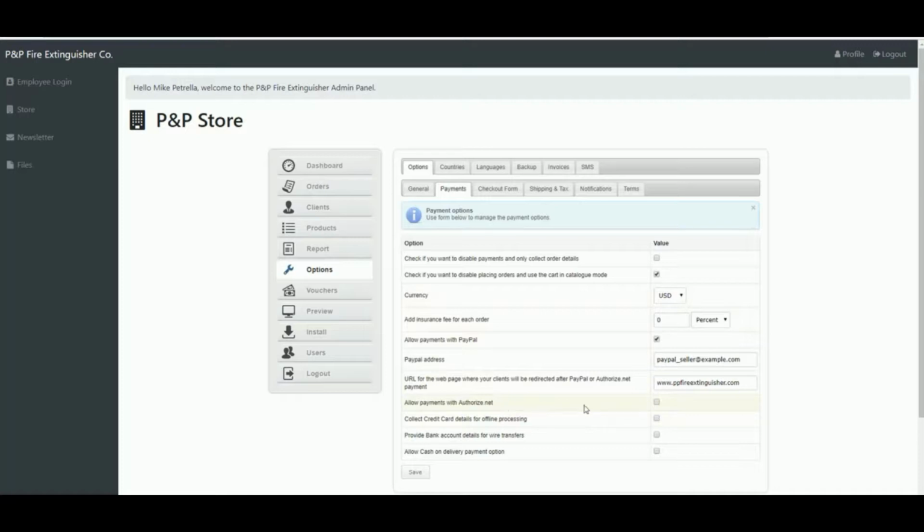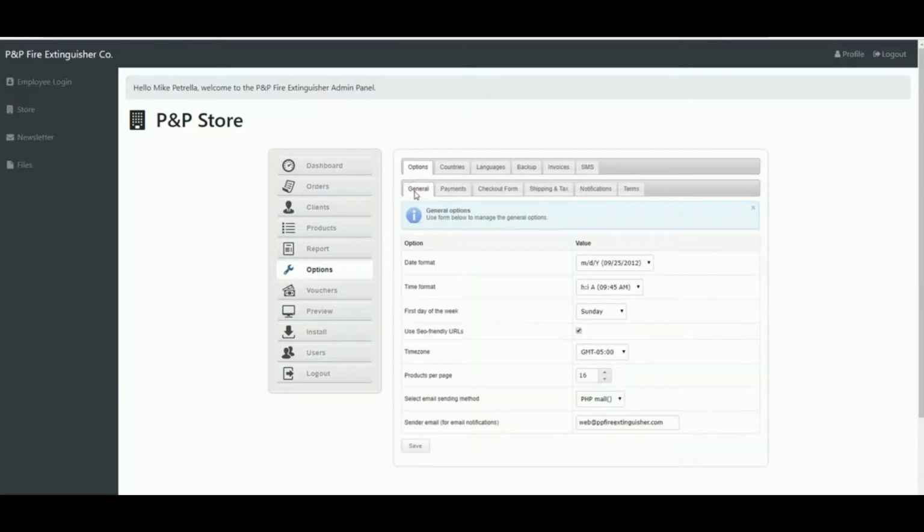You can do Authorize.net. You can collect credit cards for us, but all that right now is turned off. The only thing turned on right now is allow payments with PayPal. However, general right now, no, where is it?